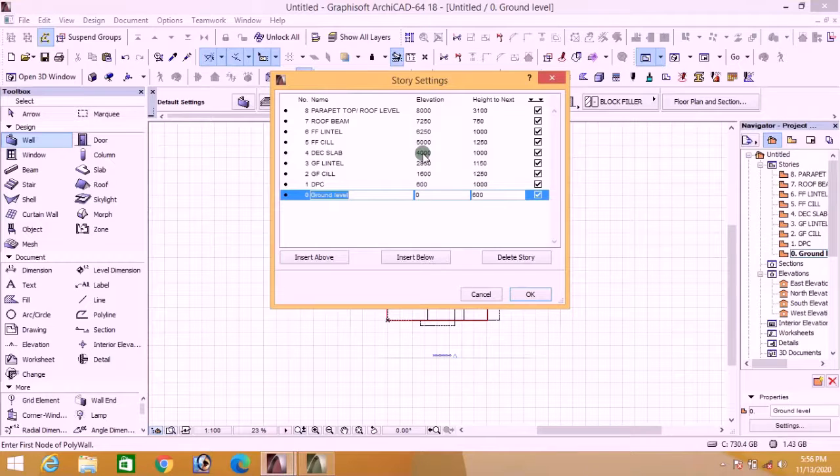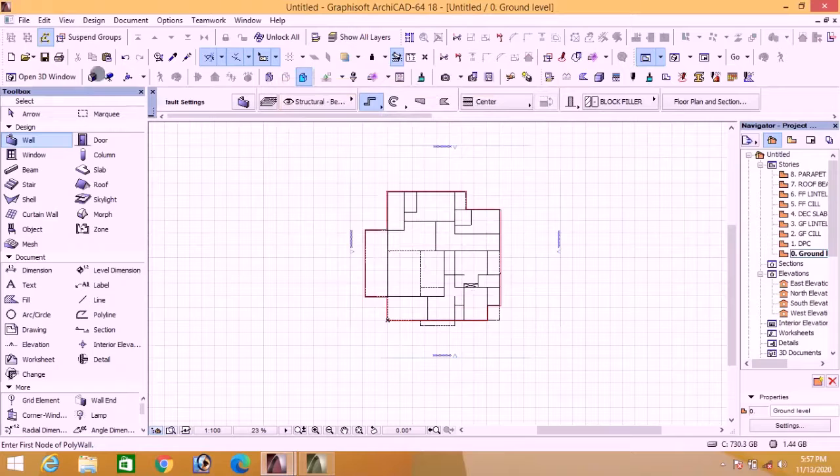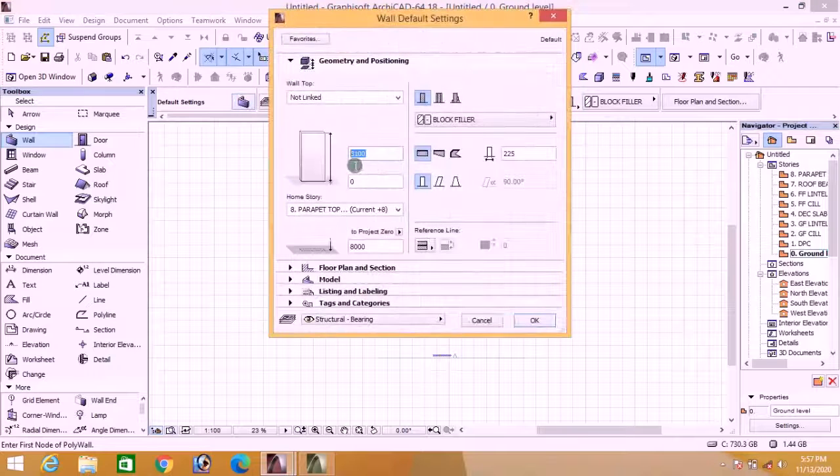Now, this 4,000 is the top level of the decking. You have to subtract the thickness of your decking, which is 150. Now, 4,000 minus 150 will give you 3,850. Therefore, 3,850 becomes the height of your ground floor wall. Let's go back. Now go back to your setting and change this figure to 3850. When you have done that, finally click OK.